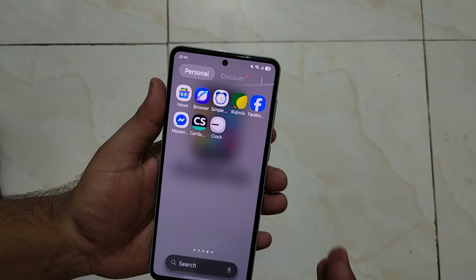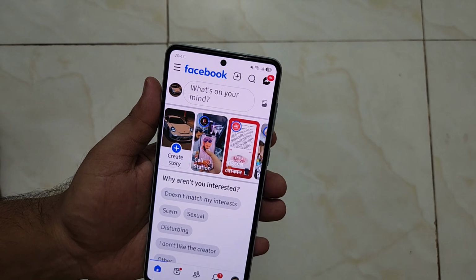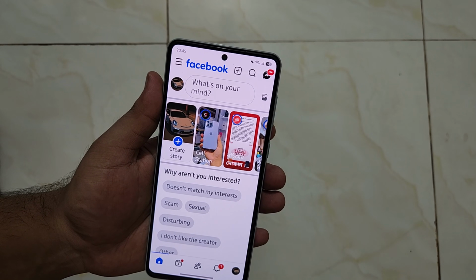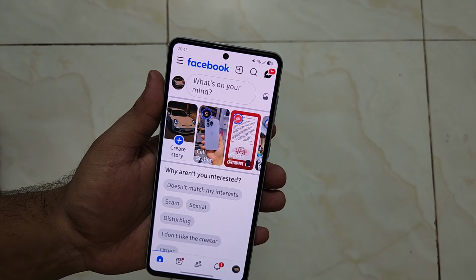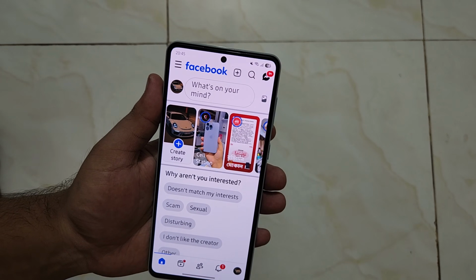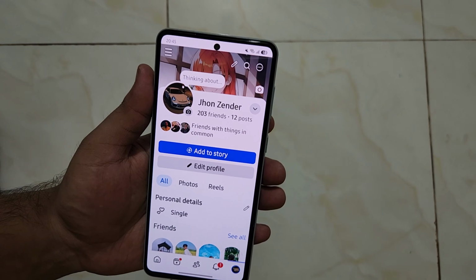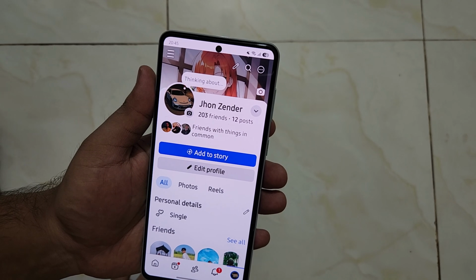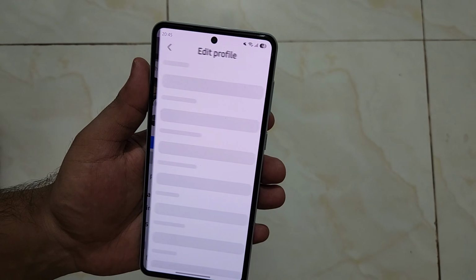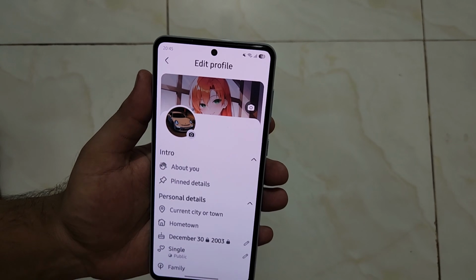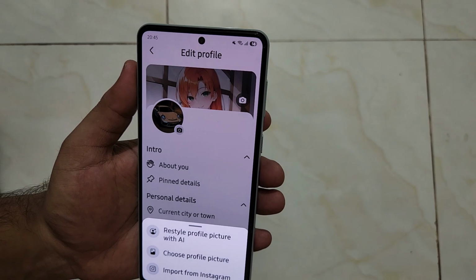First, unlock your phone, open the Facebook application. Make sure you are using the updated version of the app. Also log into your account. Then look at the top left of the screen, find your profile logo, simply click on it and go to the profile page. After that, tap on the edit profile option.